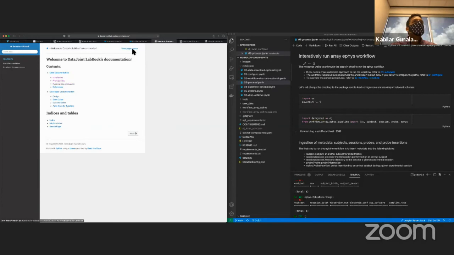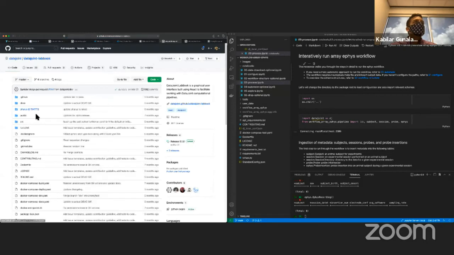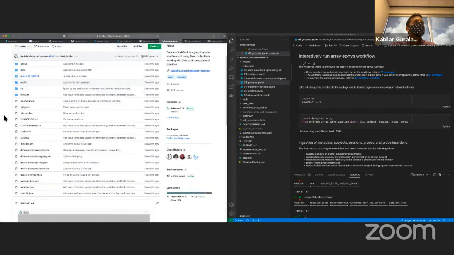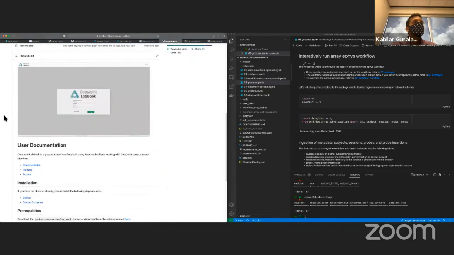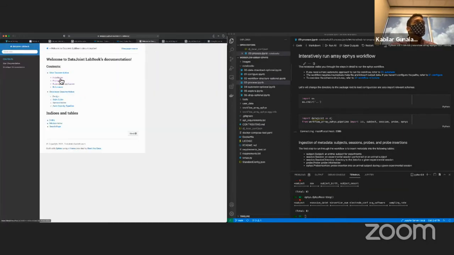I'll just navigate to the GitHub repo as well. So let me go back here. So this is the GitHub repository. It's all open source, so the source code is all here. And it links again to the documentation that I just opened.